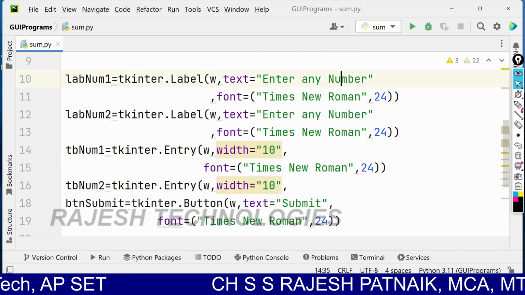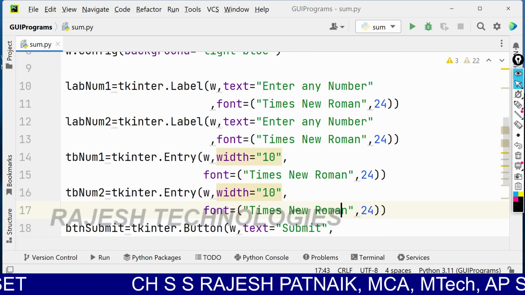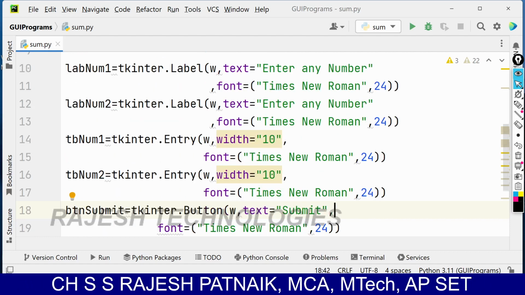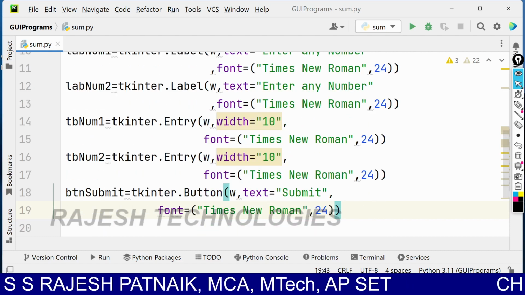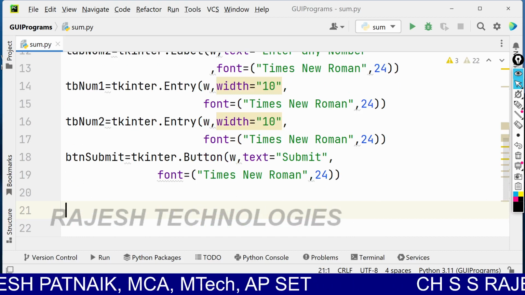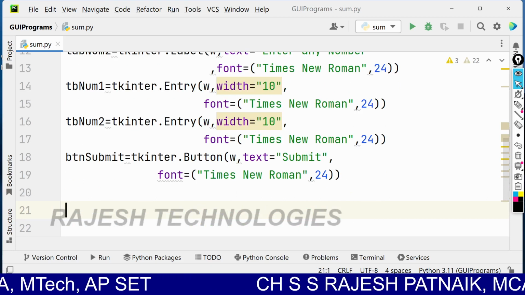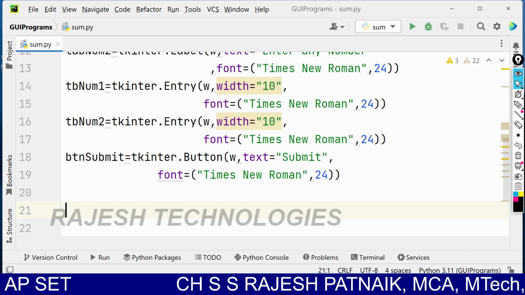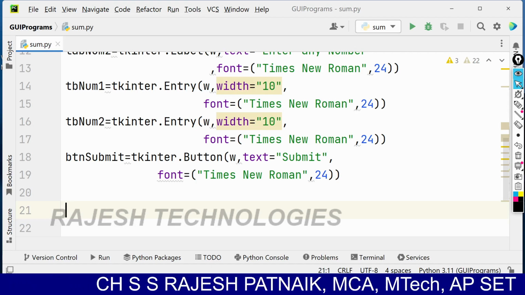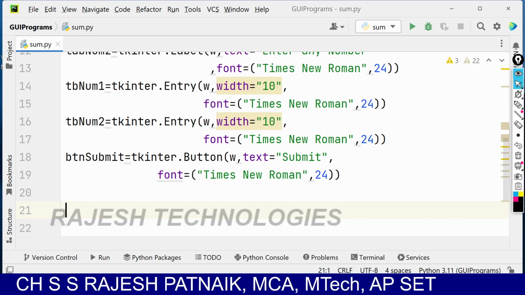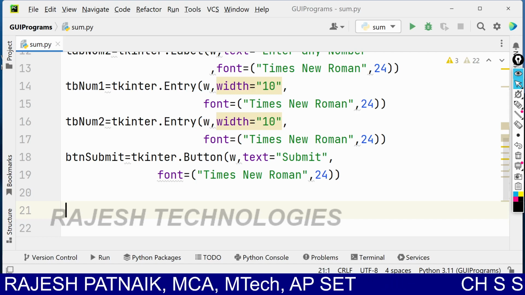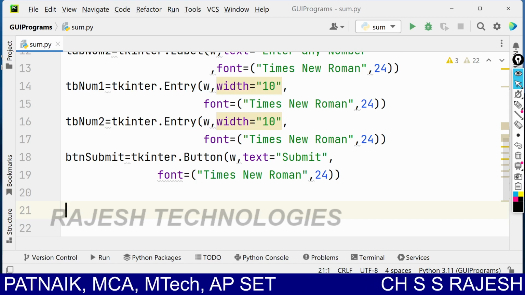Now you initialized the two labels, two text boxes and one button. Now use the layout to place them in proper areas. And you can also create a function for performing the sum of two numbers operation. For that, first and foremost, I am going to place each and everything.